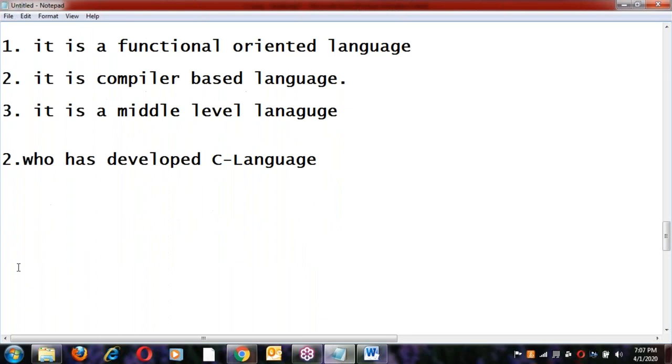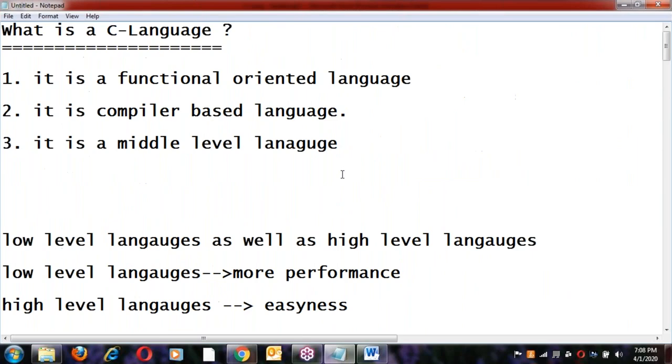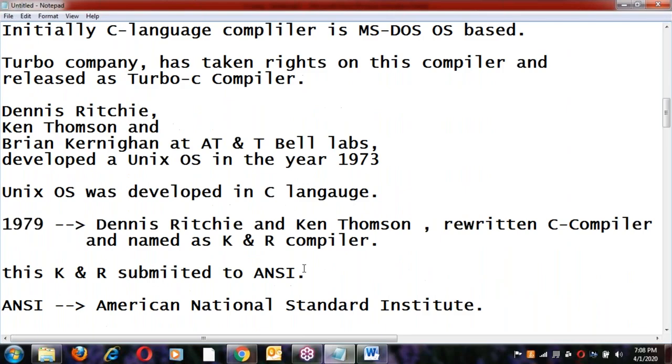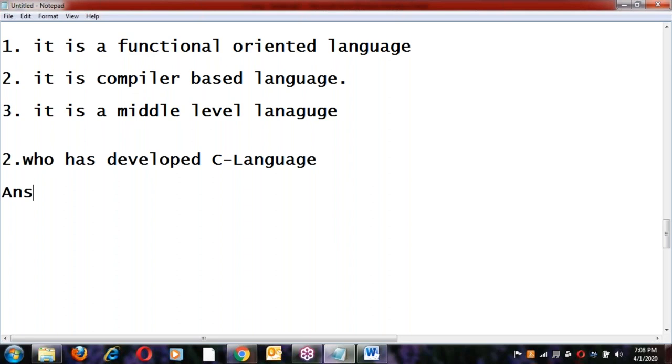Some guys already explained today. We discussed the development history: ALGOL 60, CPL, BCPL, B language, C language. Who has developed C language? Dennis Ritchie. Today we just discussed the history, so the answer is Dennis Ritchie.